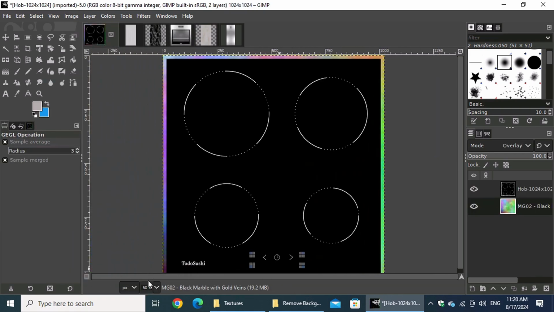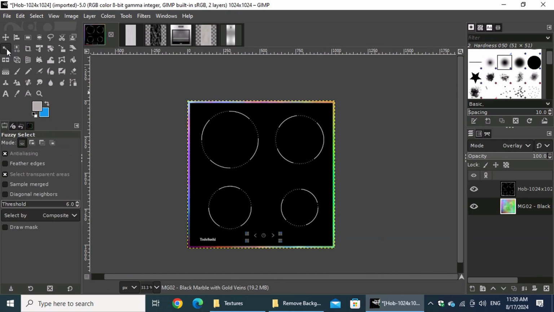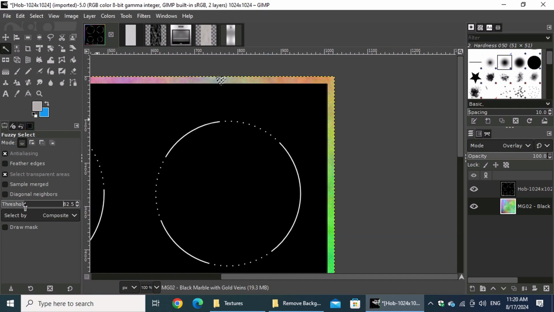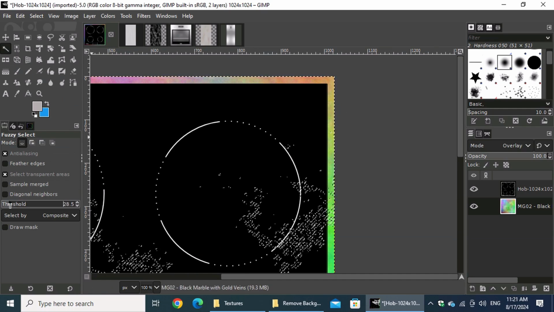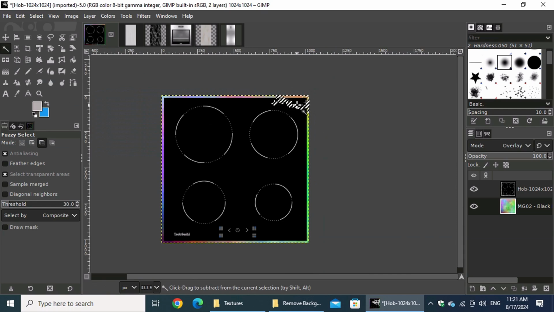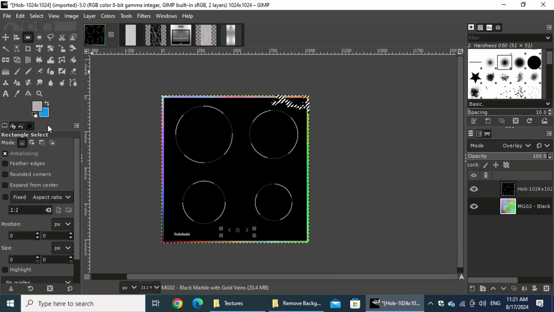In some cases, such as with the ceramic hob image, the background may be more complex. If the Fuzzy Select tool struggles to isolate the background, you can use the Rectangle Select tool instead. First, choose Replace the current selection mode in the Tool Options tab. Click and drag to draw a rectangle over the hob surface.